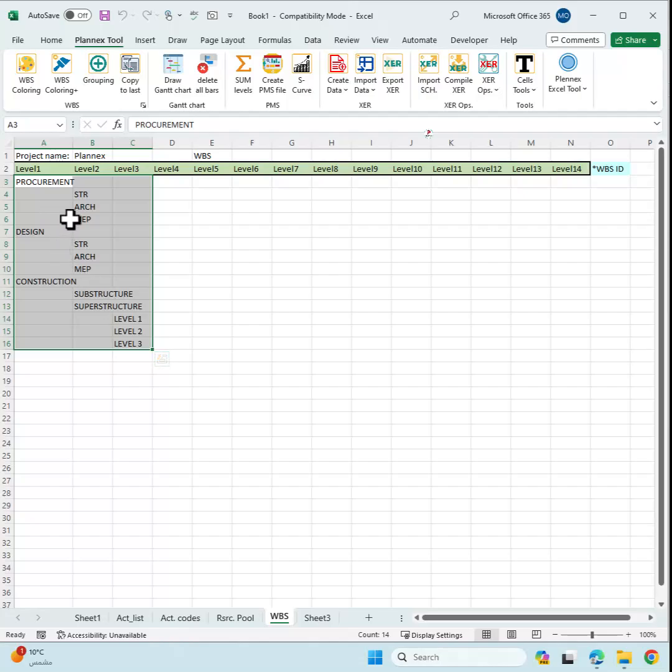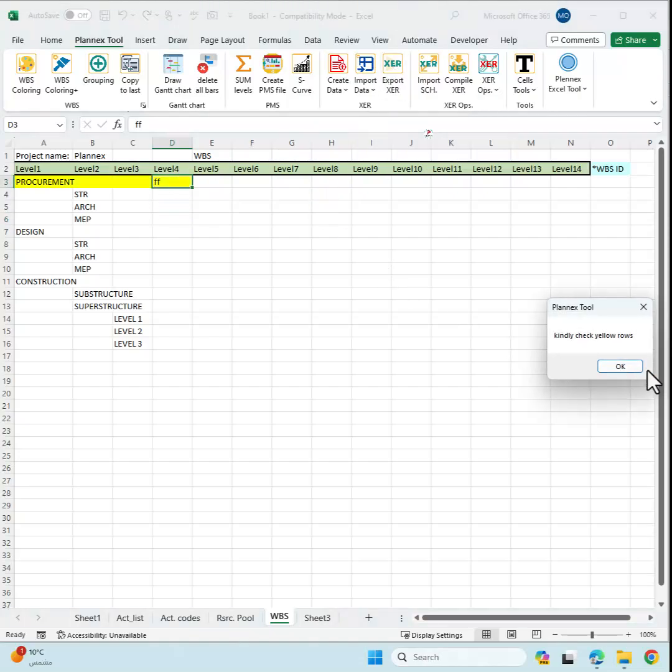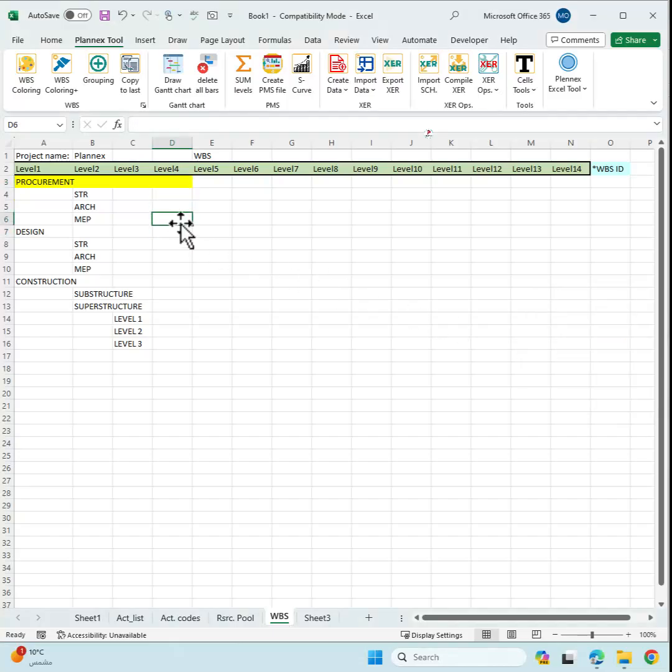And this is a sample of what we can get. Make sure we have only one value per row. And don't worry if you by mistake add any value here and export XER, you will get an error message. Back here I will delete. This column is optional. You can add a WBS ID or you can leave it blank.